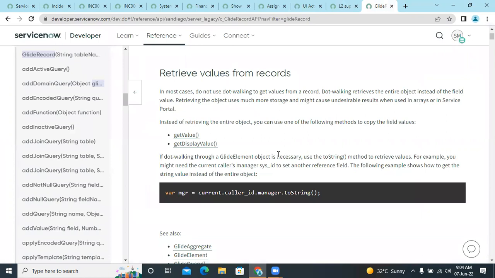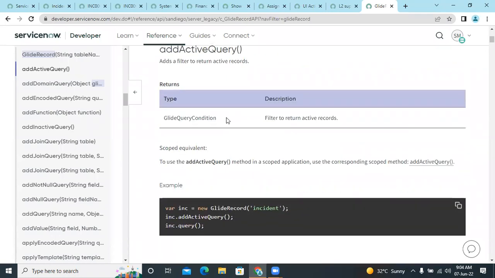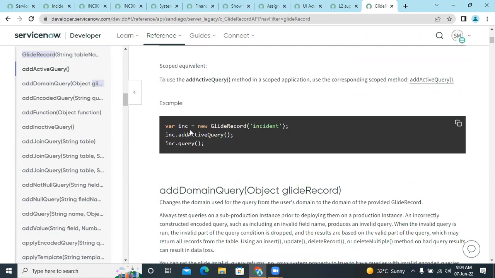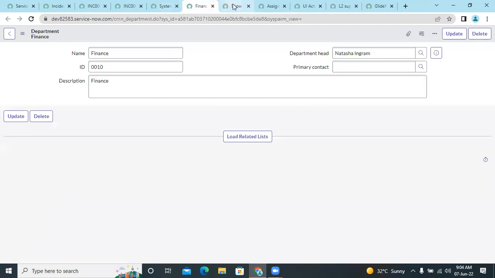So you can go through these other functions which are there. So we have add active query. Generally, instead of using active true, like generally we use add query active comma true, right? Instead of using that, we can directly use add active query. Okay, so that we don't need to use add query active comma true. We can use this one. Just I'll try to replace this in our business rule.